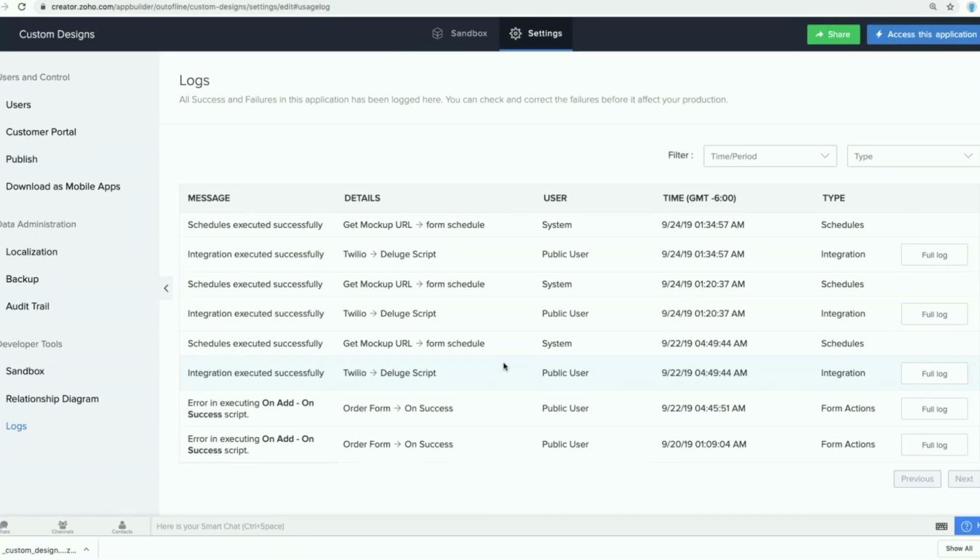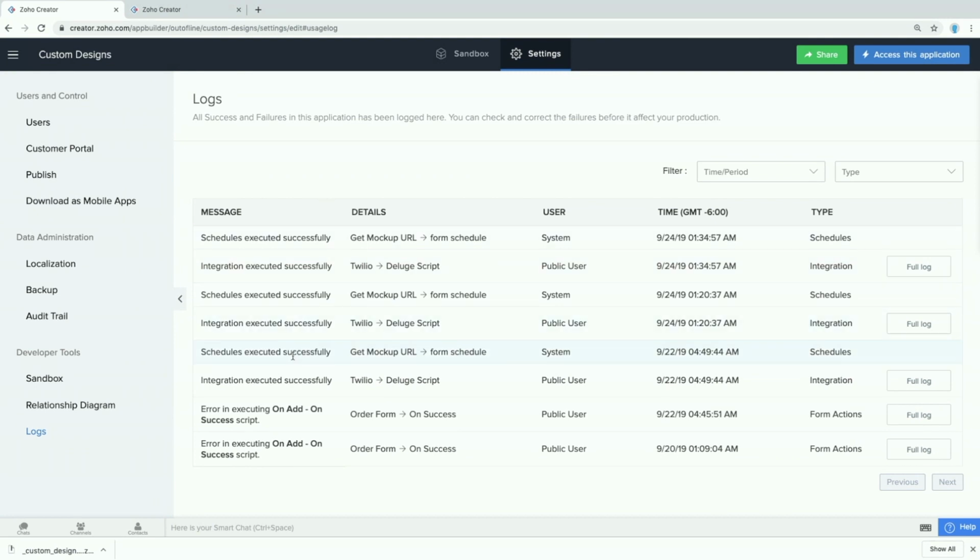We'll go back into our settings, check out the logs. All right, so this is what the logs look like. The successes and failures are logged here, and you just need to know how to read this. What you're seeing here is the message, so whether it has succeeded or failed. The details: where did this success or failure occur in your application? And who saw it? A system user is a user of your application who's been invited directly by you, an internal user of your product. And a public user is anyone else. Say this application is live on a web page, then that's a public user.